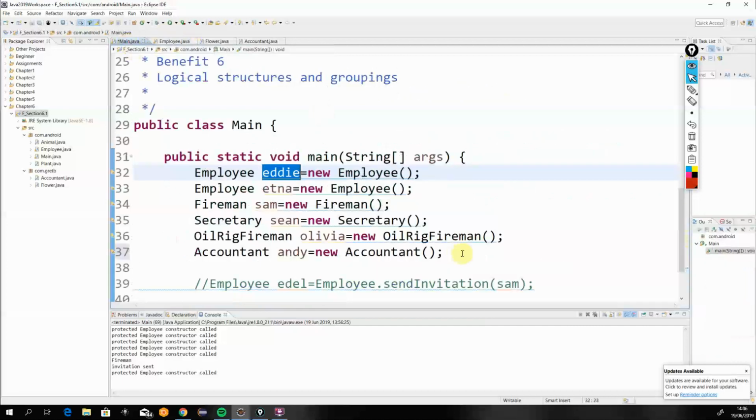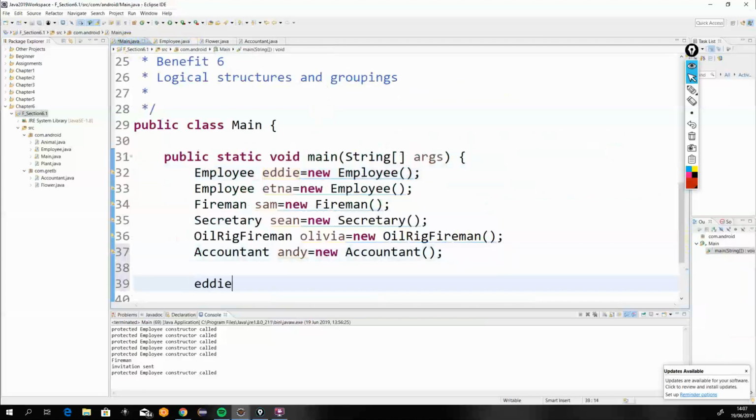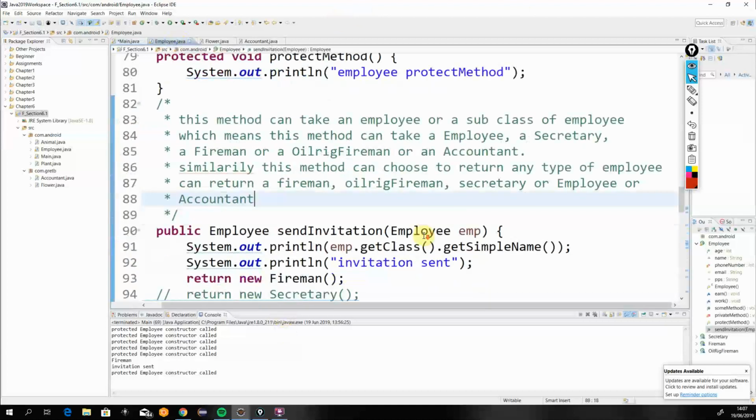So the first thing to notice is this. If I just go adhere dot send invitation, I'm going to send it Sam. Now Sam is a fireman, so that is going to print off fireman. Invitation sent is what's going to print off there. Does everyone understand that? So adhere.sendInvitation Sam goes to the send invitation method.